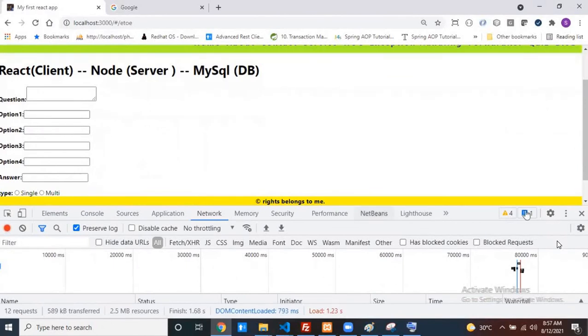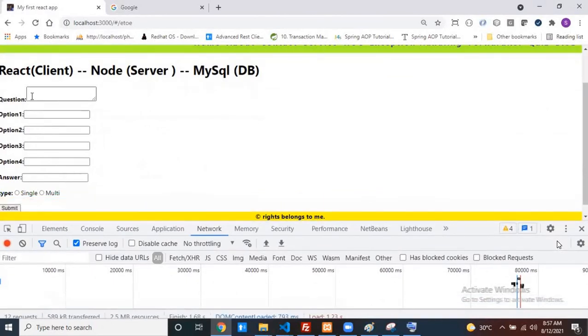Now I want to send the data like this. My question, option 1, option 2, option 3, option 4. These we can pass like JSON data. It's a request body. And answer I want to pass like a path parameter. Type I want to pass like a query parameter. Headers also you can put. See, I want to pass the data like this.